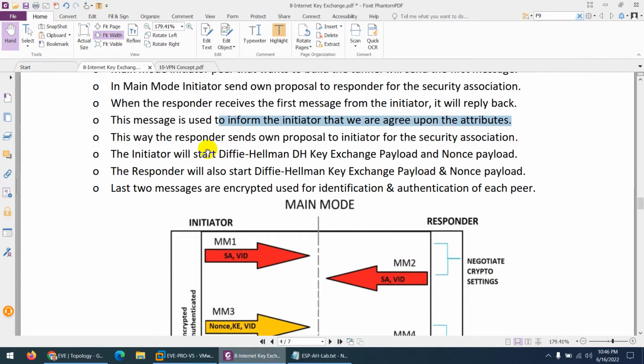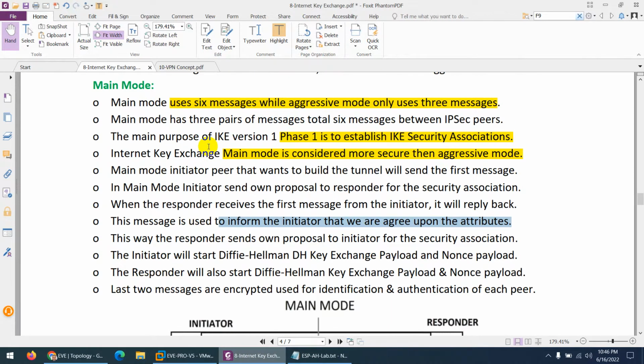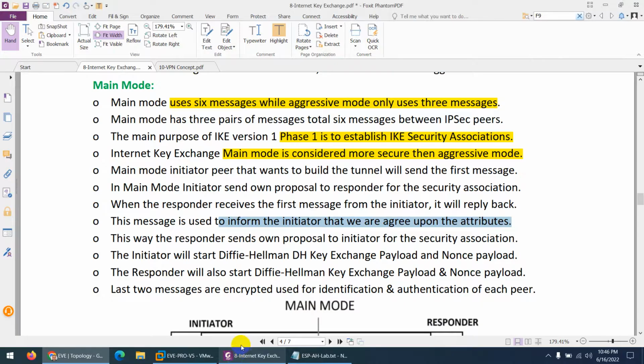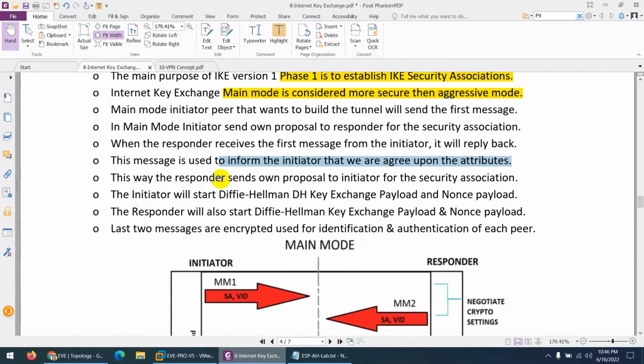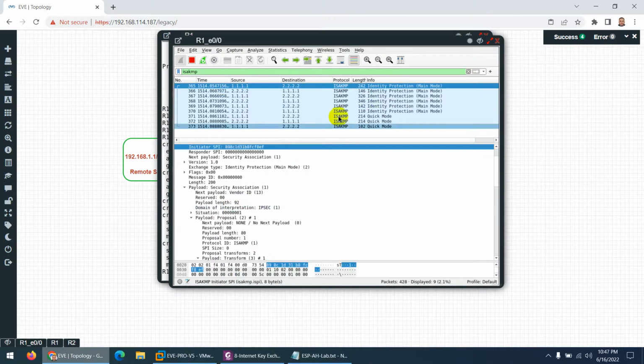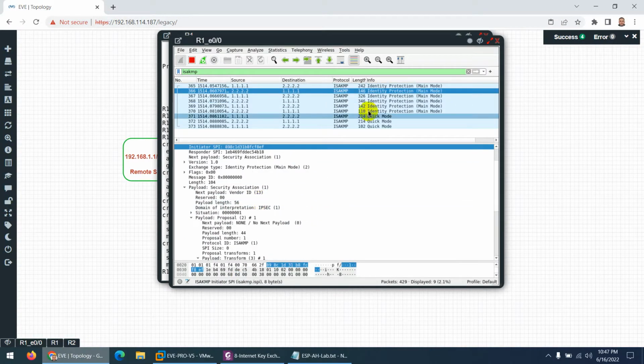So these are the 6 packets which they exchange with each other if you are using main mode and phase 1. Keep in mind these 6 packets are phase 1. The other 3 packets, quick mode, are called phase 2, which we will discuss a bit later. So where was I, yeah. The responder sends its own proposal, and then the initiator will start Diffie-Hellman key exchange. So in the next packet the responder sends the proposal.